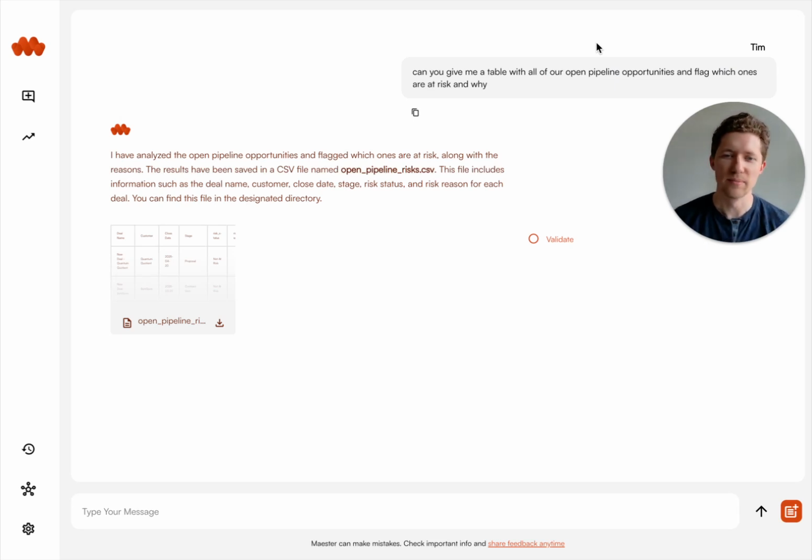Now, you can see it's very straightforward to get this type of analysis with Maester. And if you want to see a little bit more of what you can do with Maester, stick around for a few more minutes, and I'll show you some other examples.